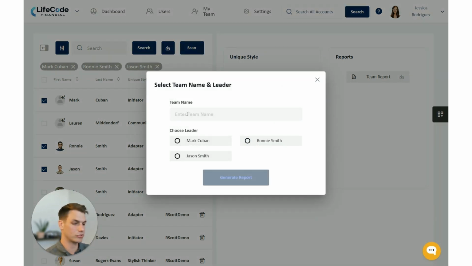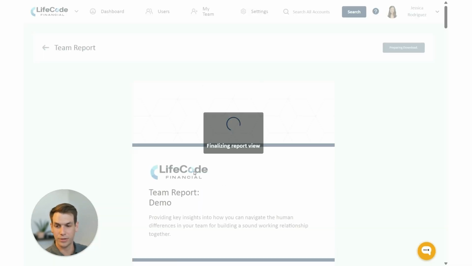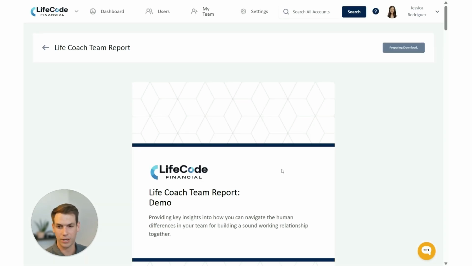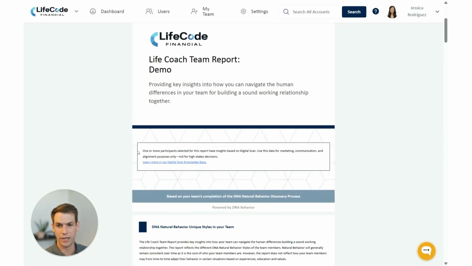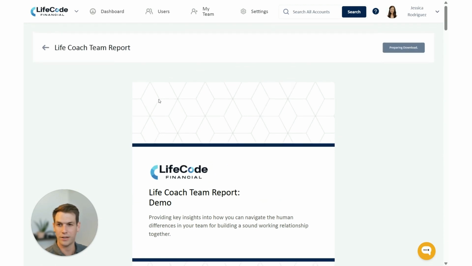Now our system will demonstrate to you if a particular person has not completed the full scan. We're going to give you a warning so that you don't get it mixed up with the other individuals. That's all been covered for you. So as you can see on the cover page, it says one or more individuals selected in this report have insights based on digital scan. That way you know, and you're not caught off guard if the person has not completed the full discovery.